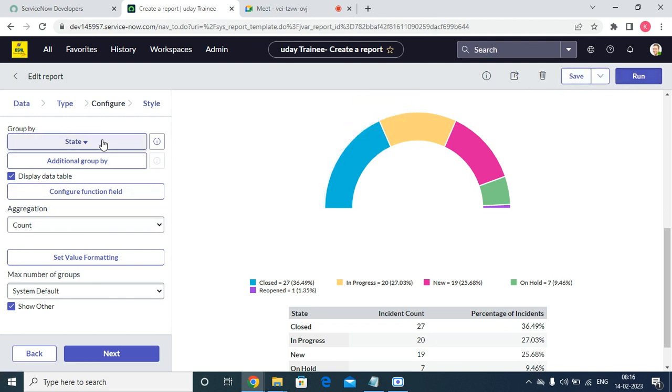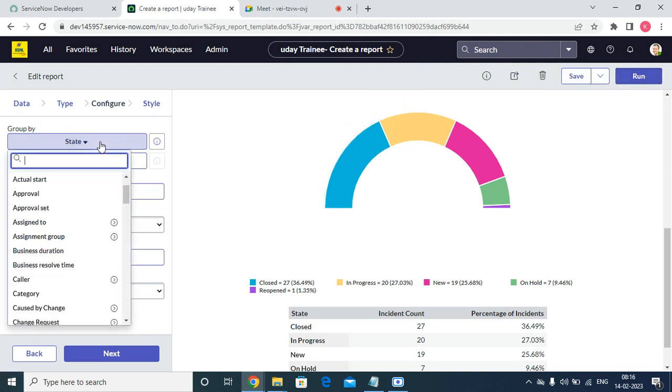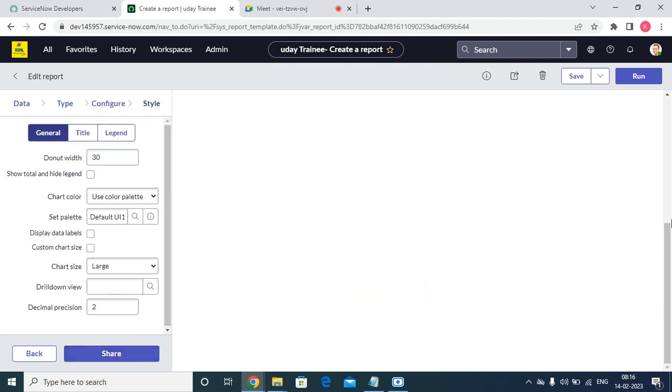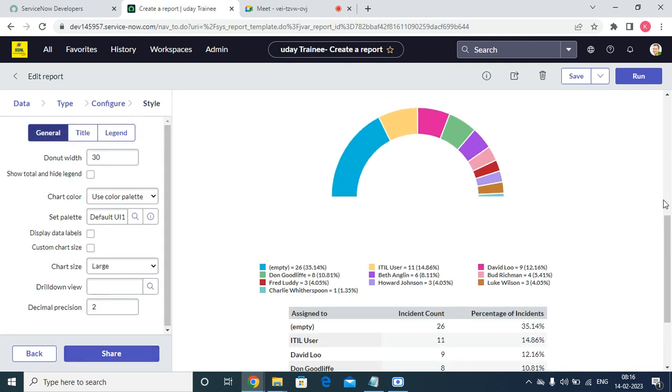See, here I have given the state. If you want, you can give any one also. For example, if I give assigned to and try to run it, it will become like this one. That means the incidents empty is nothing but those which were not assigned, around 26 percentage.